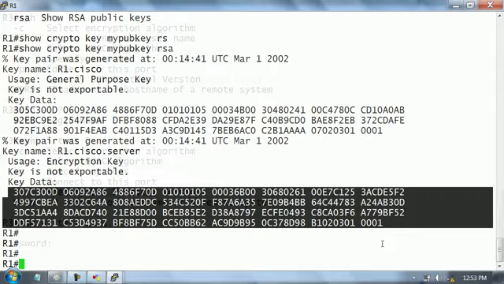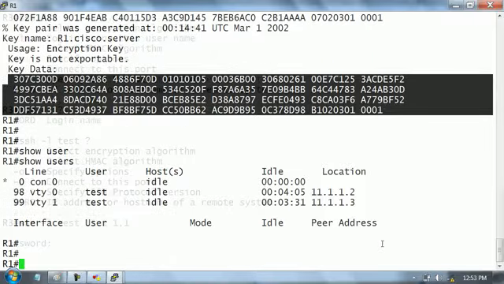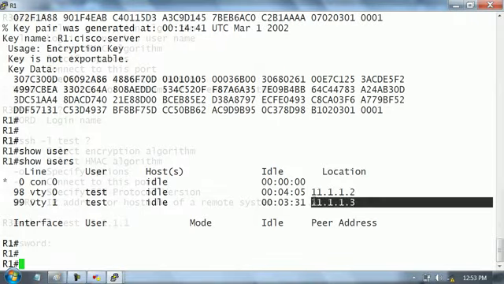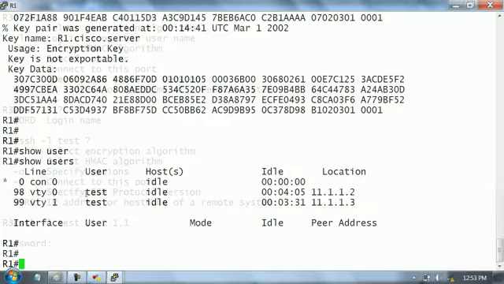Now, next thing, show users. You can check here, one user test is accessing the device from which IP? It means same username and passwords can be used from more than one location. Fine.